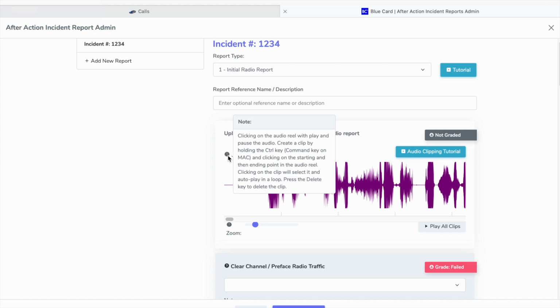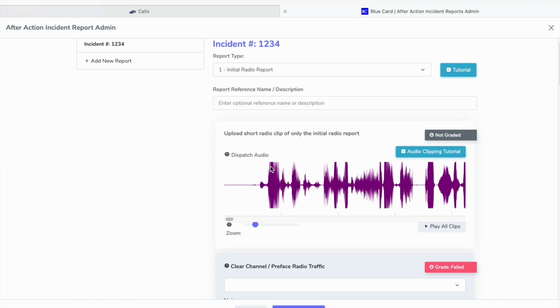If I highlight the dispatch audio here, it gives me some shortcuts again for a PC or Apple computer. I use a Mac here, so I'm going to use the command and click my mouse to start and stop the audio. So if I want to start splicing the initial radio report, I'm going to make sure my field is here, hold down my command key, and click my mouse.